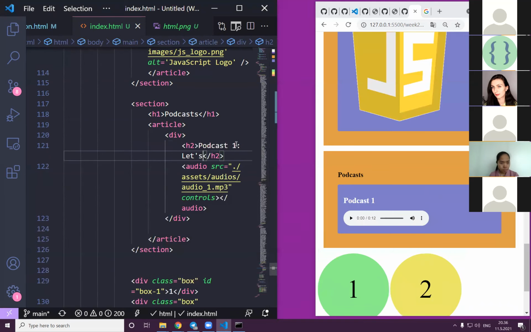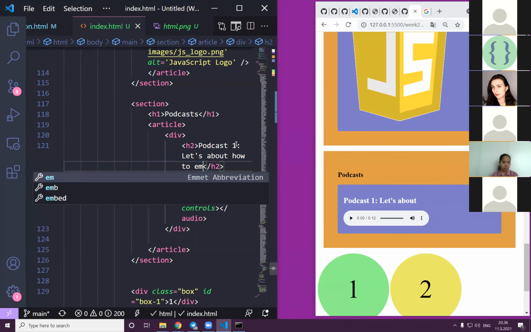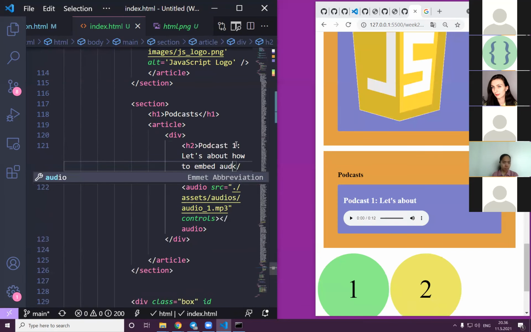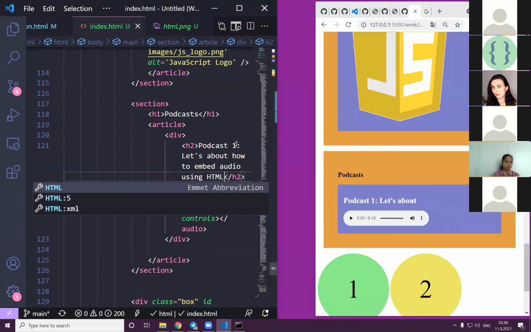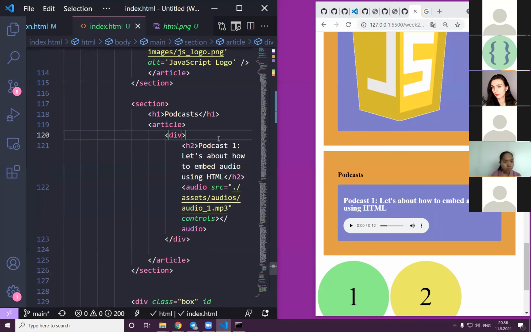Let's talk about how to embed audio using HTML. I hope you will be excited to listen to this. Oh yeah, this is a very exciting title, and if you are interested, then you listen to this podcast for some time. Yeah, then let's just repeat this again by copy and paste.